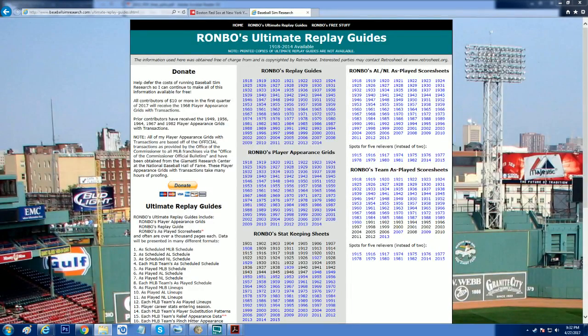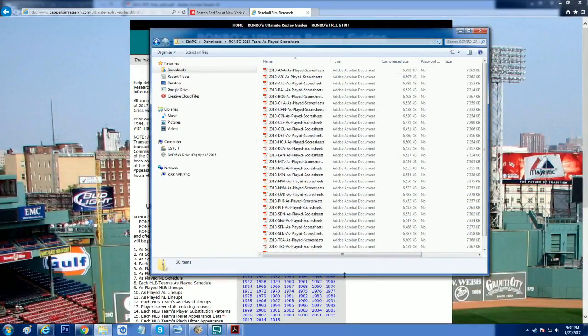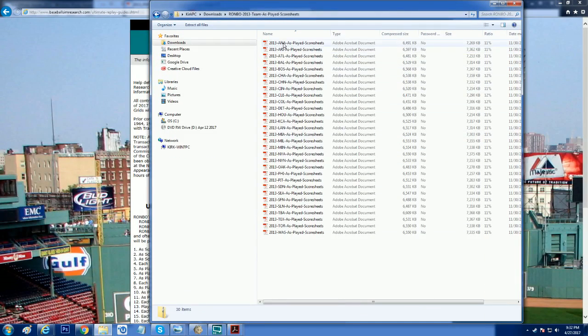And I'm going to show you what we have here. So I downloaded the 2013 one, right? So here it is. Just a friendly reminder again, download that. It brings you all the as played score sheets for all the guys. So Cards won 8-4 in 11 innings.